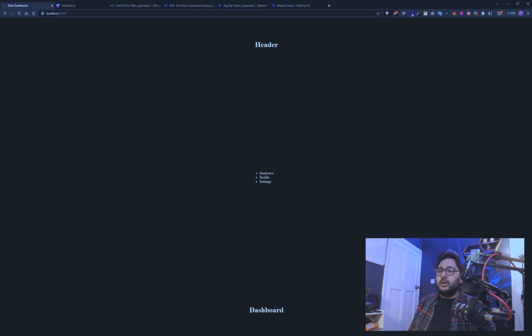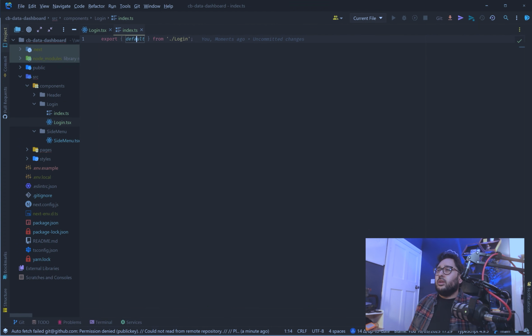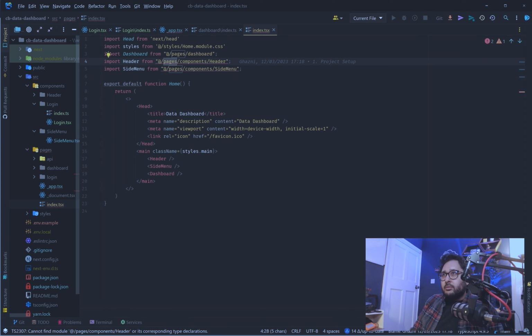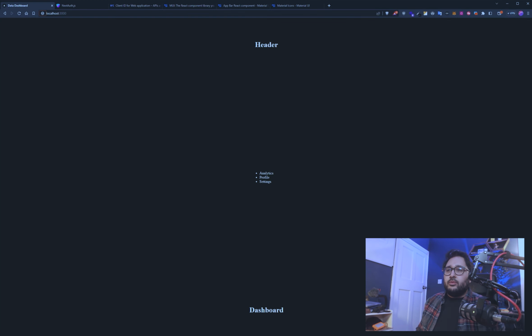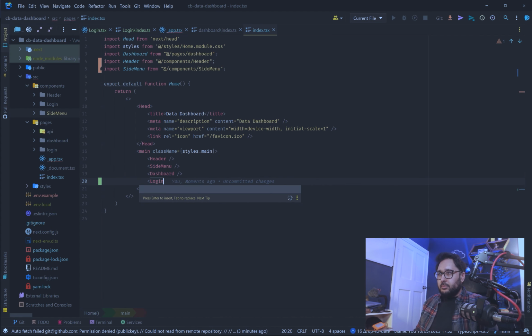So if you refresh the page, we've got an issue with the header, and let's go to the index file here and see what it's complaining about. So we moved the components folder. Cool. So once we've made sure that these have got the right paths now, that should work again. So let's go check it out. One thing we forgot to add is the login component.